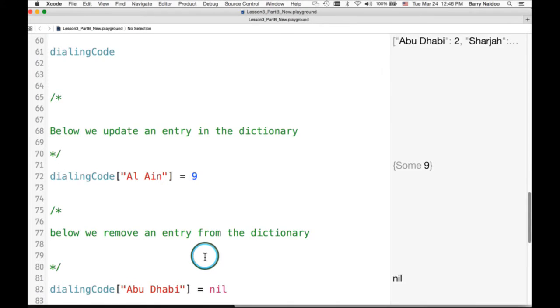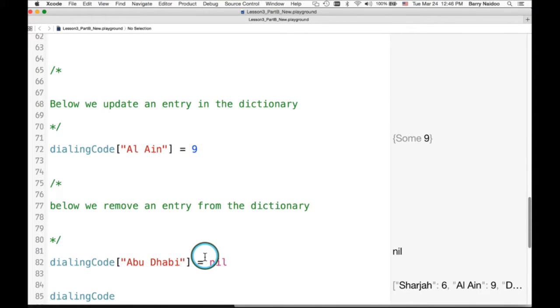It's also possible to remove a value from the dictionary. In that case, we type in the name of the dictionary, give it the key like Abu Dhabi, and put in a value of nil. It will then remove that key pair value from the dictionary. And you see here, it has removed Abu Dhabi from the dictionary.